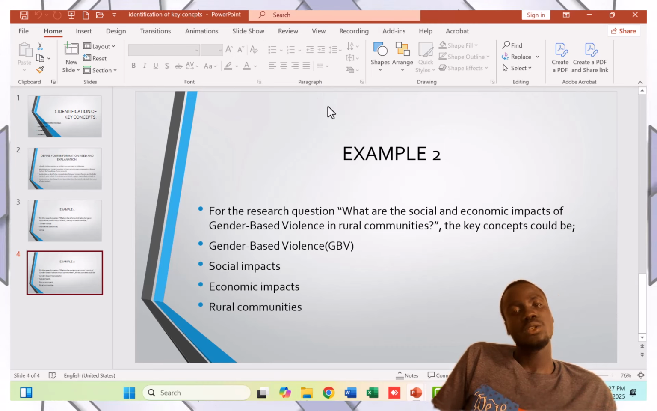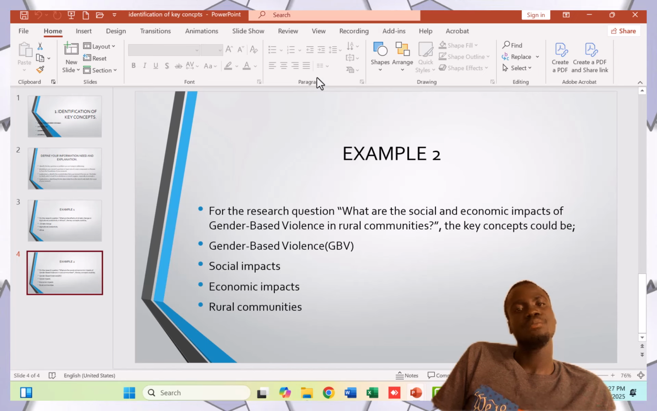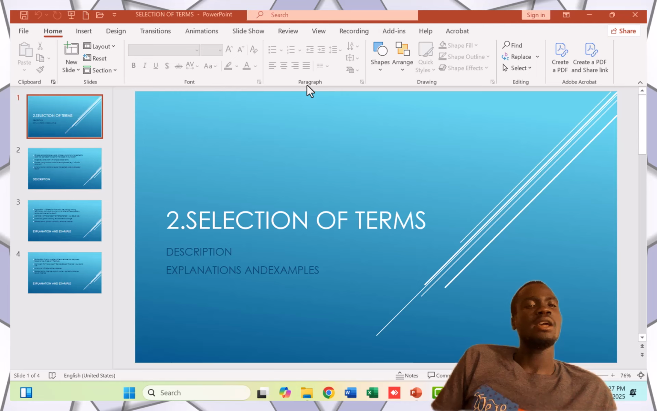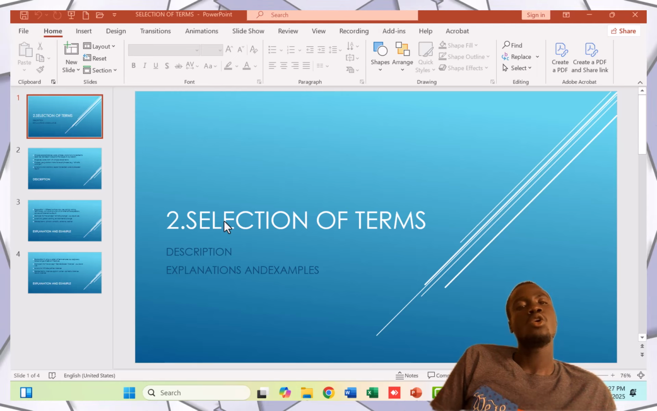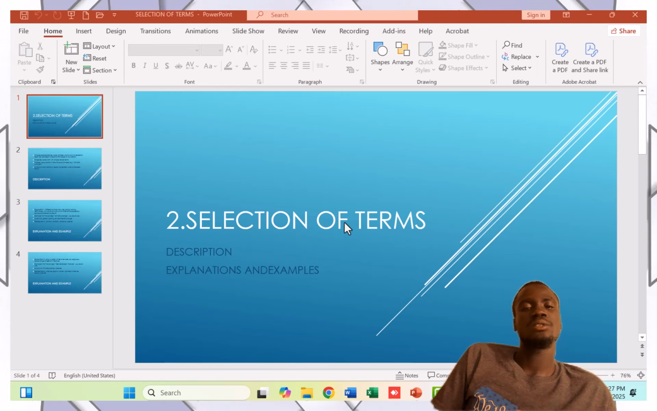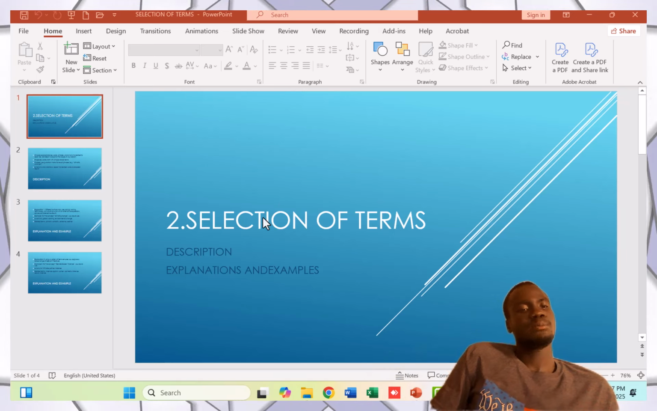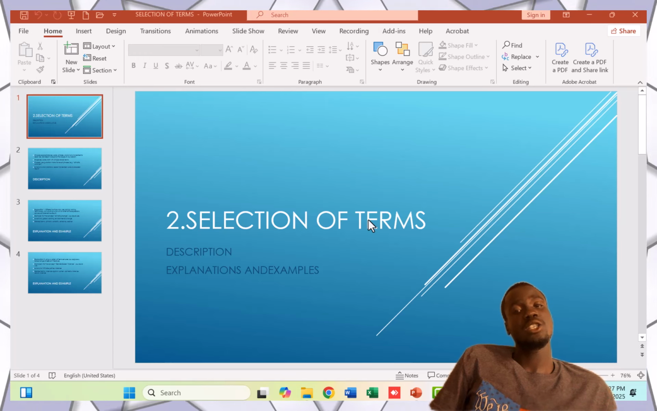So let me just go straight to the second one, that is selection of terms. This is the second component of search strategy. So I'm going to talk about it in this video again, this selection of terms.